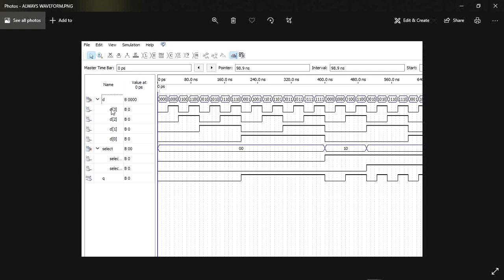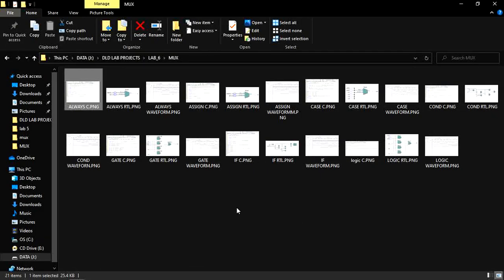If our 4-bit input comes to a number such as 1001 and both of our selection lines are 0, then our output will be 1. So this summarizes all of our outputs and all of our inputs in the multiplexer implementation of the always statement waveform case. So now we are moving towards our last method, which is the conditional method.